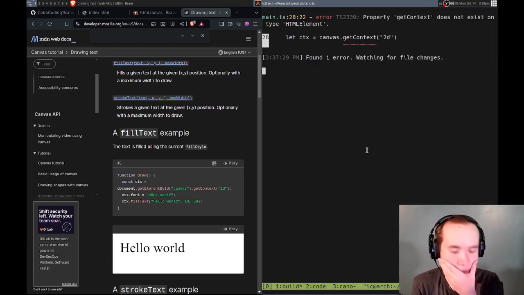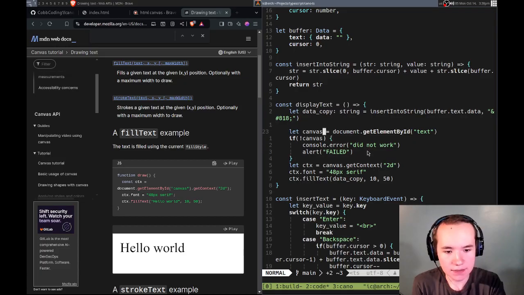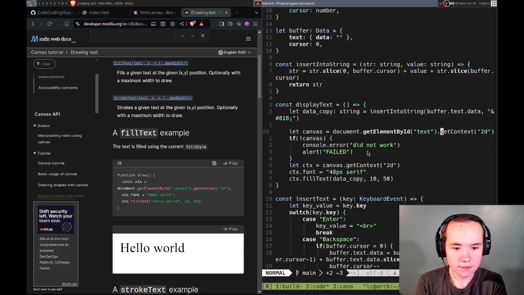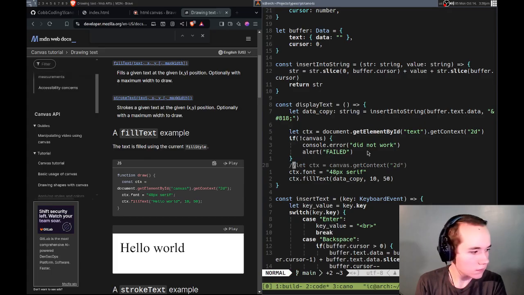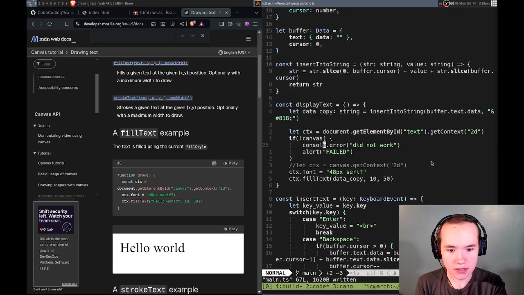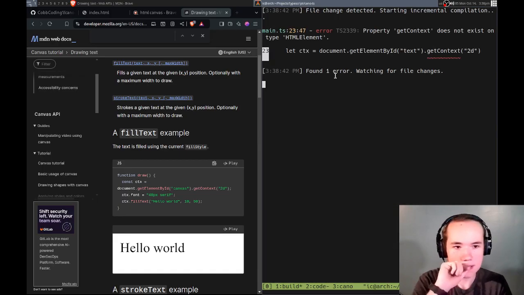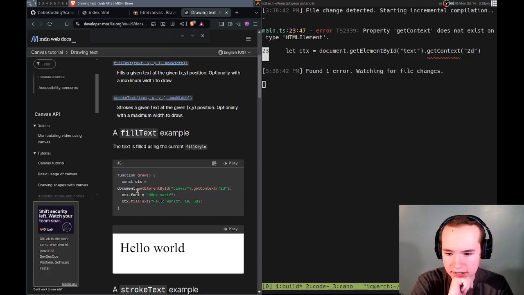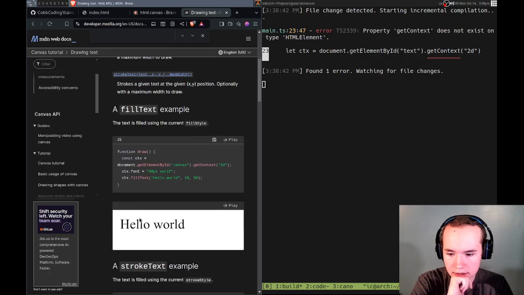It doesn't exist on HTML element, but it is a canvas element. So what if I do dot get, and I call this the content? Okay, I'll comment that out and see. Well, this now doesn't exist, so we have to get rid of that. Yeah, so it doesn't exist on this. That doesn't work, but why did it do this?